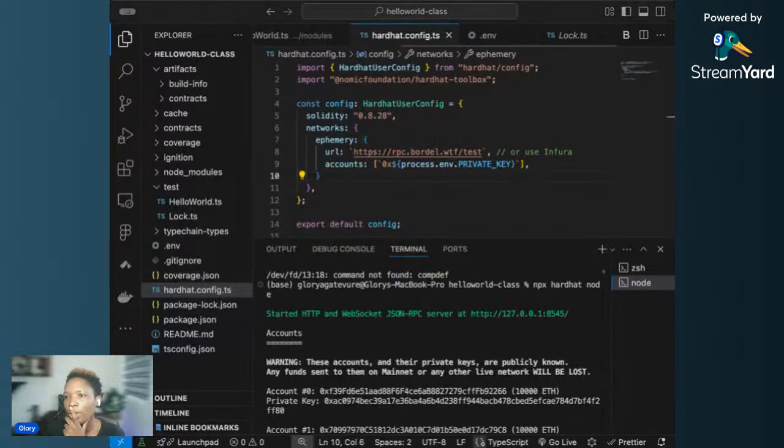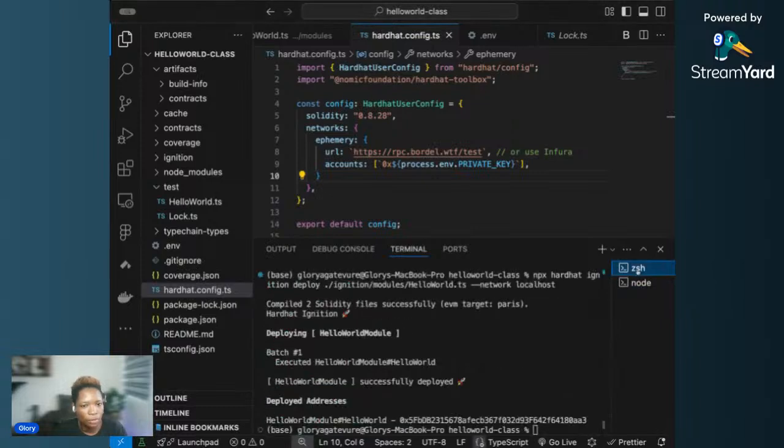But let me try one more thing again. Let me try Base Sepolia, if I'm able to get tokens for Base Sepolia. Still the same thing. I still need to have at least one link on Ethereum. Okay. Let's just keep moving and see what happens.